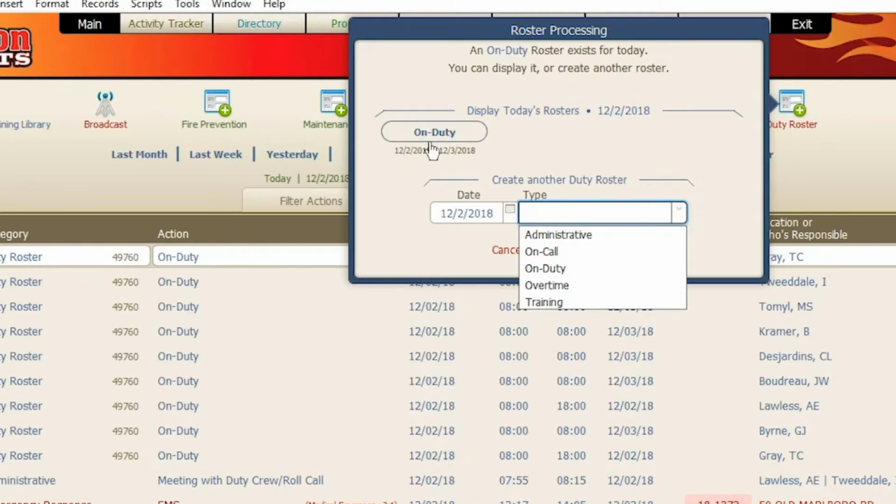So you can see I've created an on-duty roster here, but we also have administrative, on-call, overtime, and training. These are just some examples that other departments use for rosters. This department doesn't necessarily use all of these, but these are all examples of what other departments use. So administrative, very self-explanatory. Your admin personnel could use this type of roster.